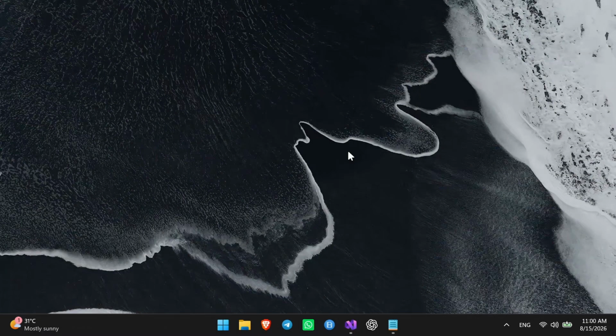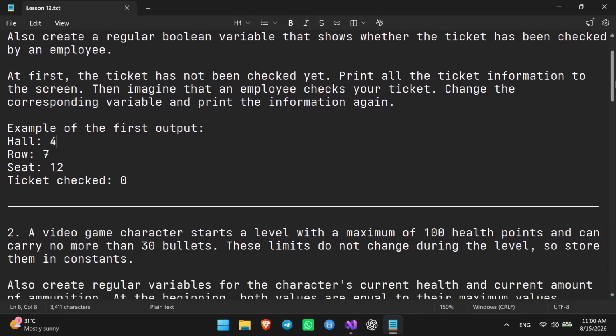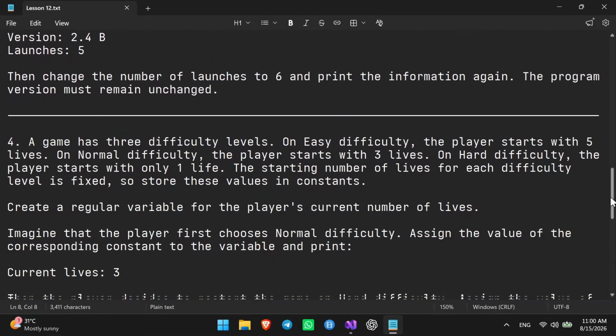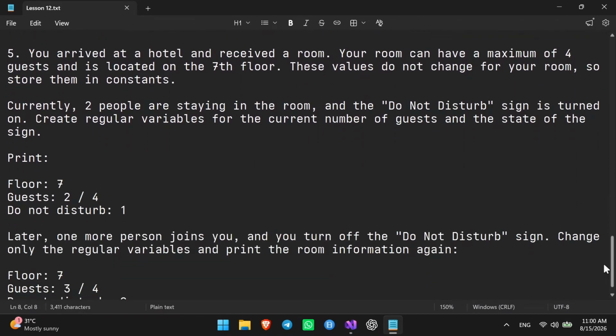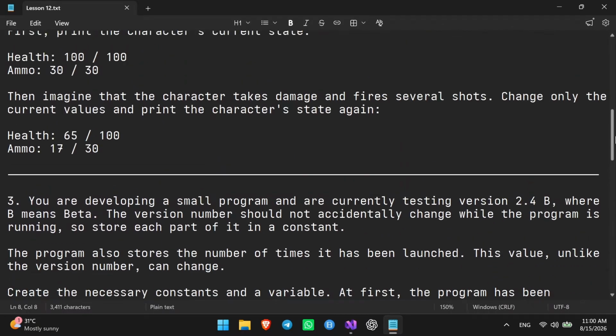Hi everyone, you learned about constants, so in this lesson I'm going to give you 5 exercises where you'll need to use them. You should learn to recognize when to use variables and when to use constants. We'll practice that in this lesson and in the next few lessons as well.